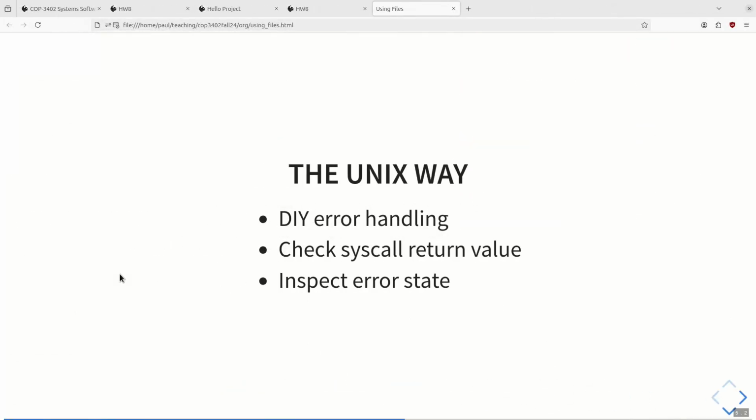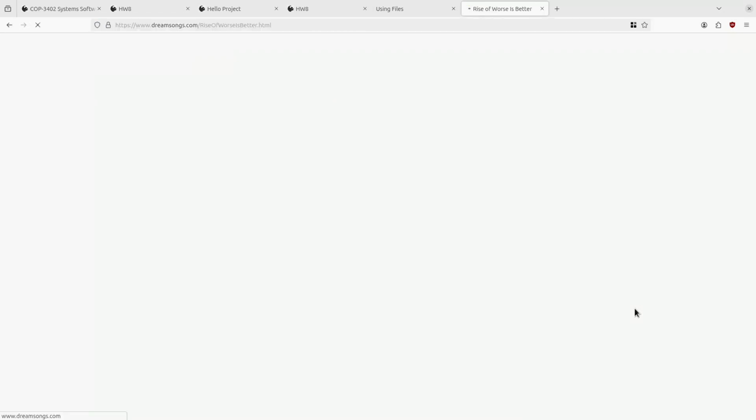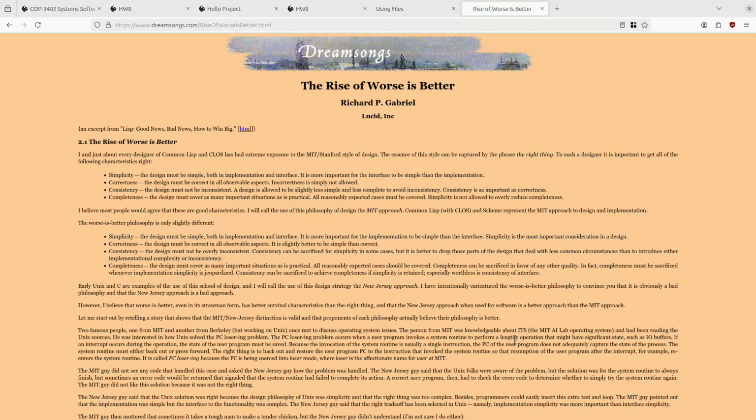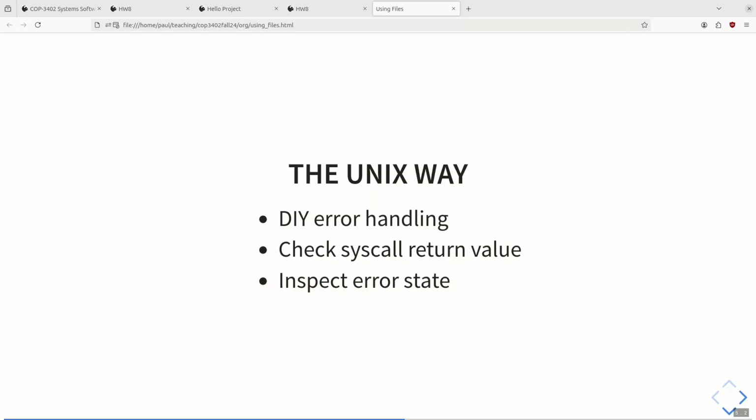All right, so the Unix way of doing error handling is to give it to the developer, give it to the programmer. The operating system is going to give you very little help in error handling. If you want to look at some of the background behind this, there's a classic essay called The Rise of Worse is Better about this Unix design versus other kernel designs. But in the Unix world, error handling is kicked down the road to you, the developer.